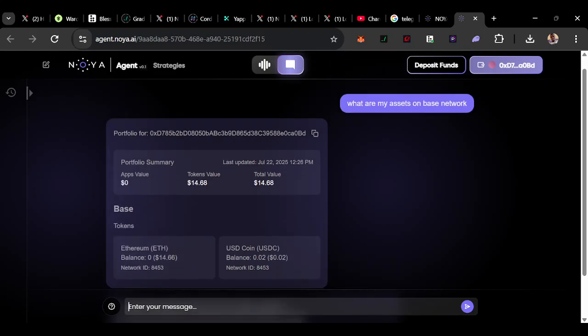So I have some coins here, basically in Ethereum, as you can see here. All I have to do now is swap some Ethereum to USDC. All I have to do is tell the AI to swap. Let me just say 0.003 ETH to USDC on Base.